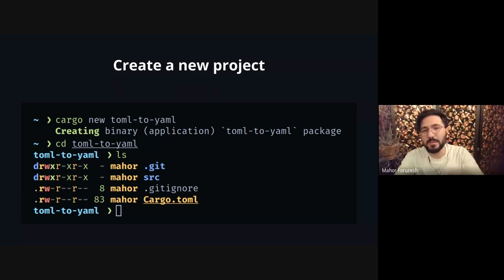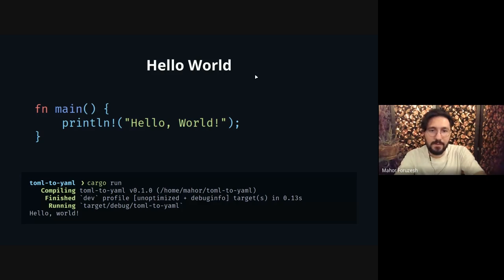Then open it with your IDE and open the main.rs file in the source directory. If you open it, you will see this function which prints hello world. So this is our hello world program in Rust. It's very simple. If you already know C or C++, this should be very familiar to you.